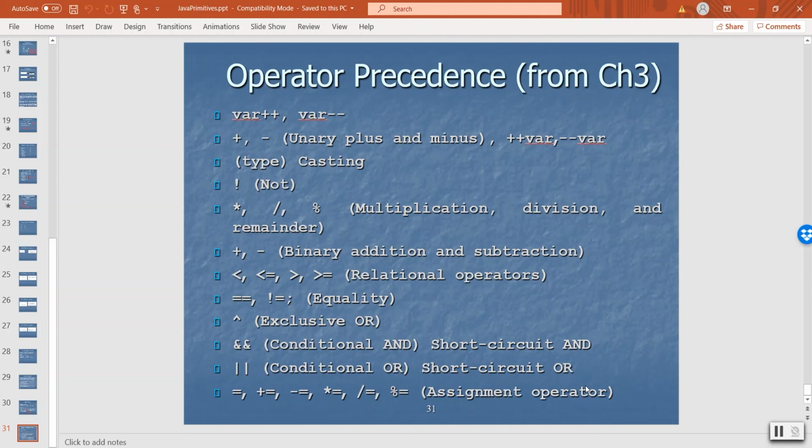The precedence is first the increments and the decrements, then the typecasting, then the not operator, then your multiplication, division, modulus, then your addition and subtraction, then your comparisons. So if you're comparing two different arithmetic expressions, the arithmetic expressions are going to evaluate first before the comparisons take place. And in your comparisons, you've got your greater than and less than coming before the equal and not equal, oddly enough. Then your exclusive or, then your and logical operator, and then your or operator.